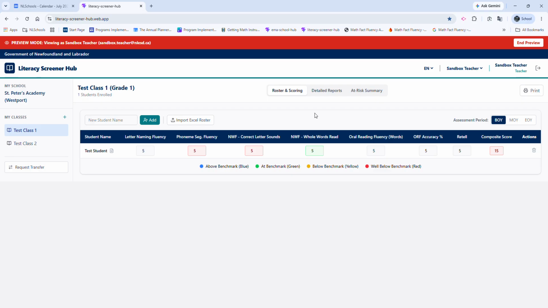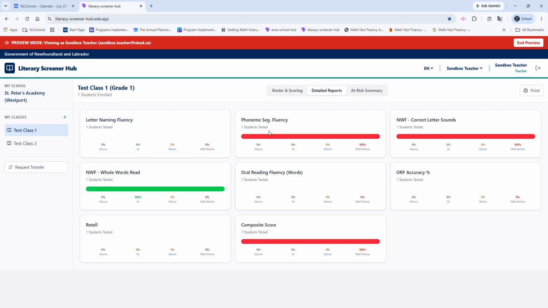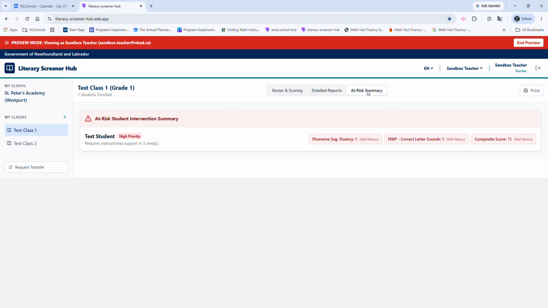Once you have entered all your student data, you can also then look at your detailed reports and your at-risk summary. For your detailed reports, you will see that we will receive a breakdown by each subtest on the literacy screener. If you wish to see an at-risk summary, you click on that tab, and then you will see each student listed with a level of priority as well as the areas for which they are at risk.